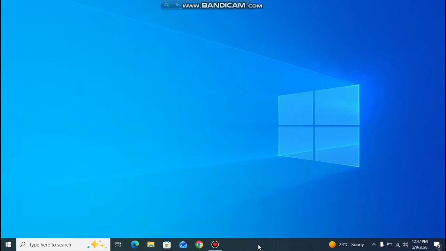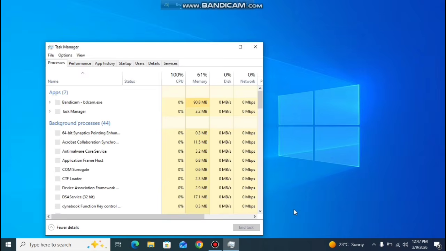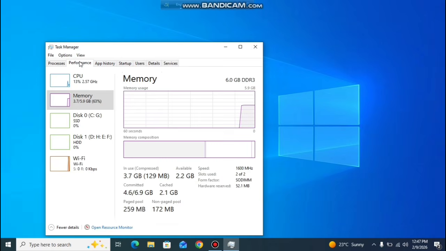Step 1. First right click your taskbar and click on Task Manager. Now click on the Performance tab, then select Memory. Here you can see how much cache memory your PC is using.